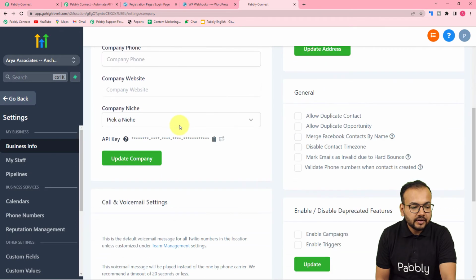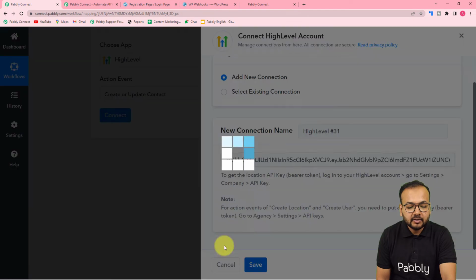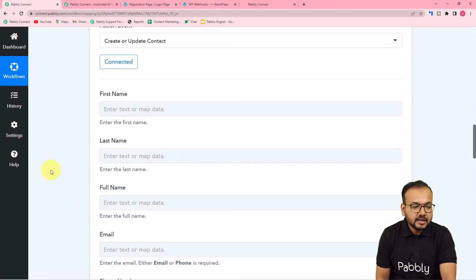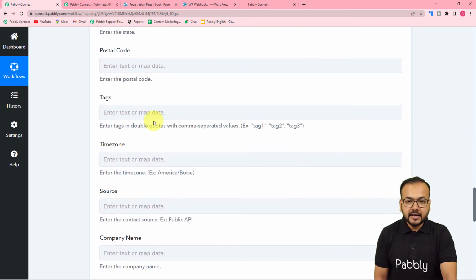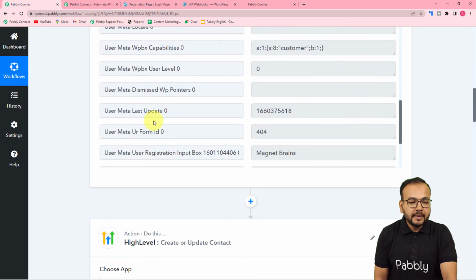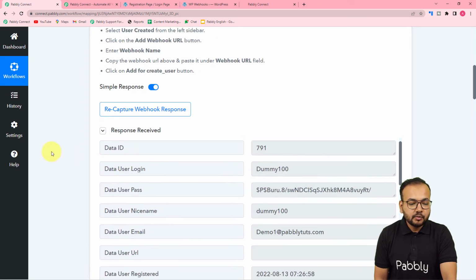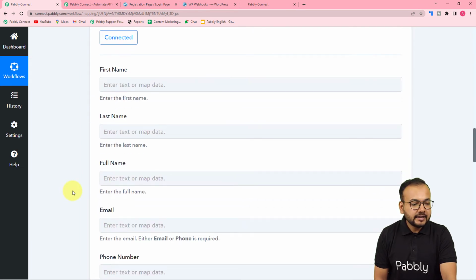Under business info, when you scroll down, you will find this API key right here. So from here, click on this copy icon and copy this key and paste this key here in this token field like this, and then click on save, and you will be connected with High Level application. Okay, and now it is asking for the first name, last name, and all the things to create a contact inside High Level. So we are going to map this data that we have received as the test data in the first step, and I'm going to map these labels that we have received here to create a contact in High Level.